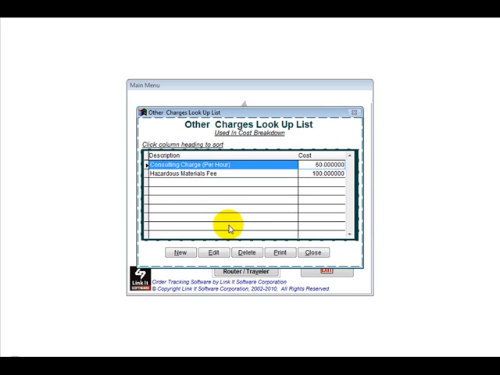If you want to delete a charge from the list, then click on it and then click on the Delete button. Click on the Print button to print a complete list of all the charges and their costs. When you're finished and want to return to the JobMaster main menu, click on the Close button.